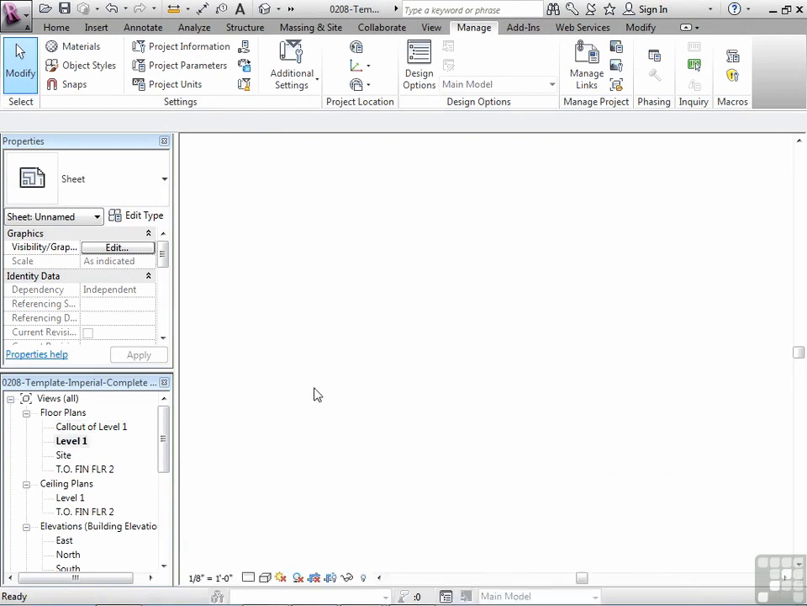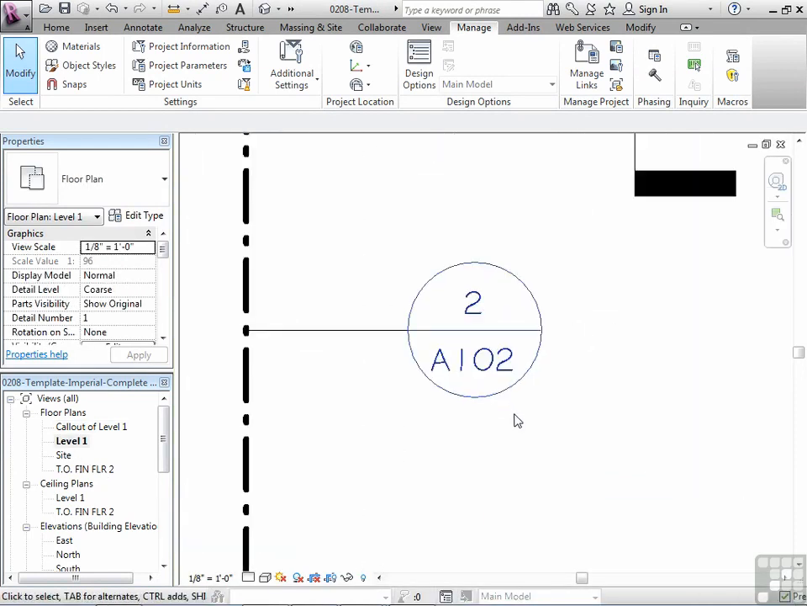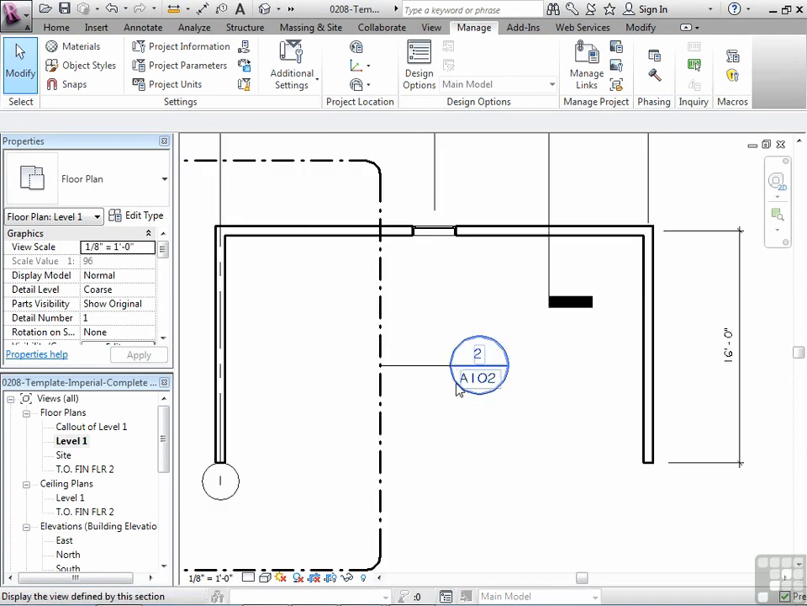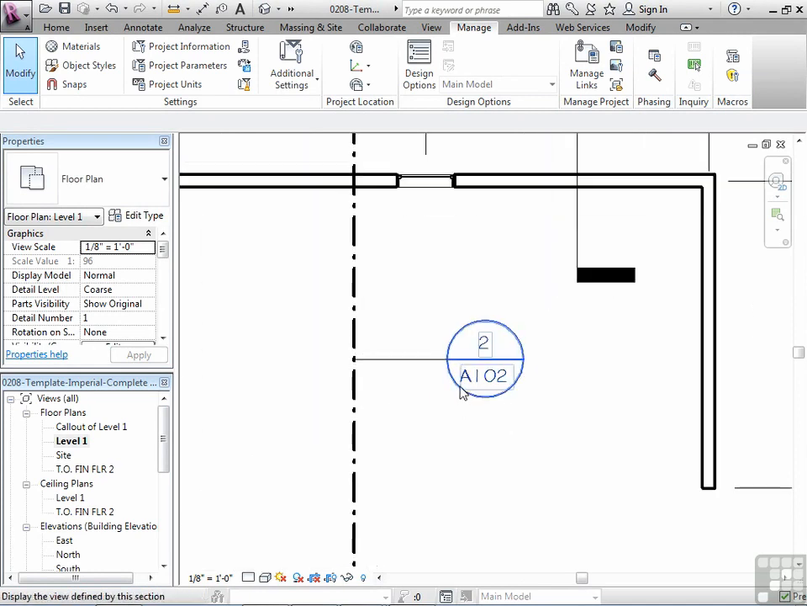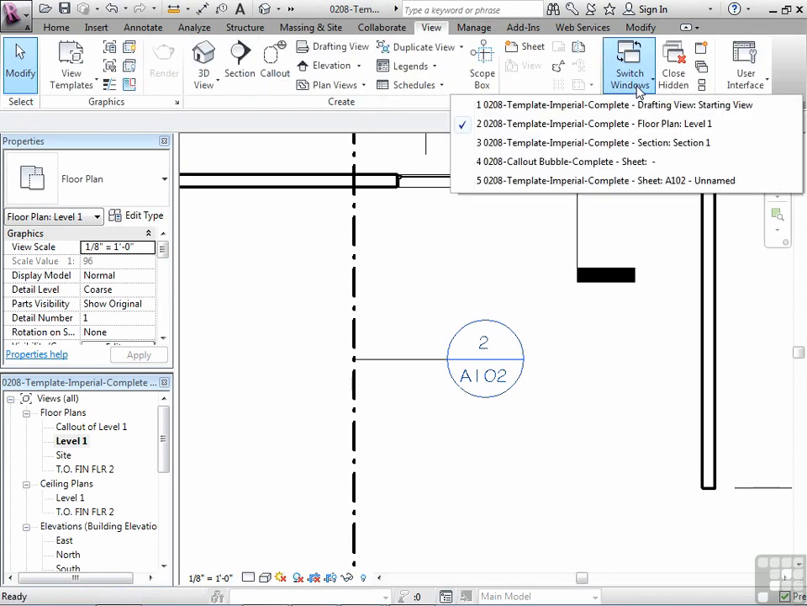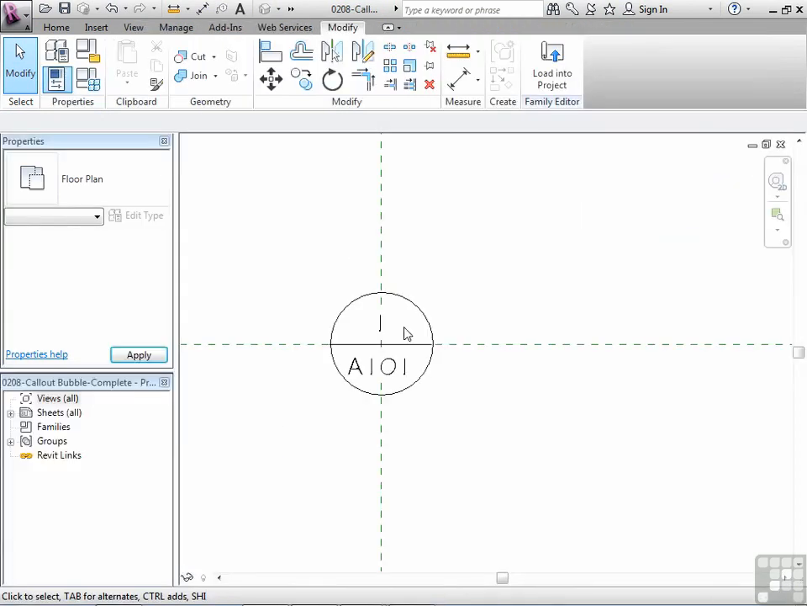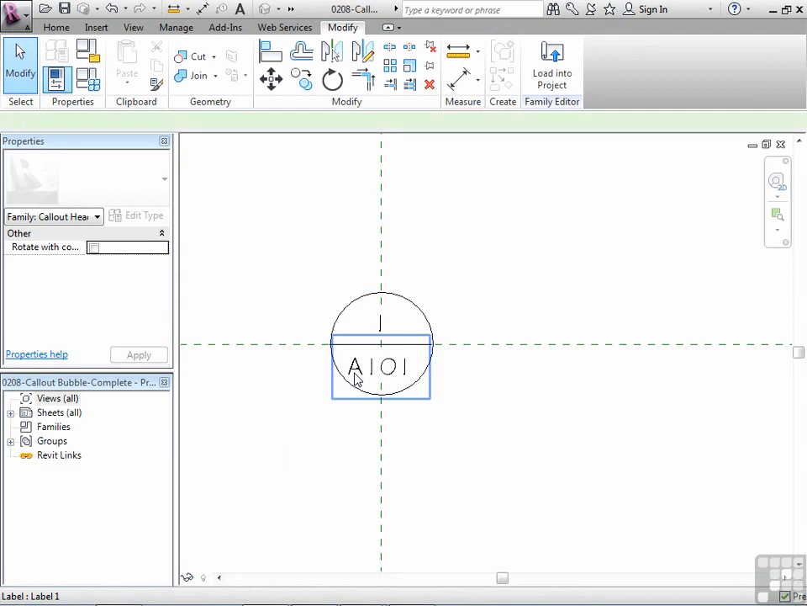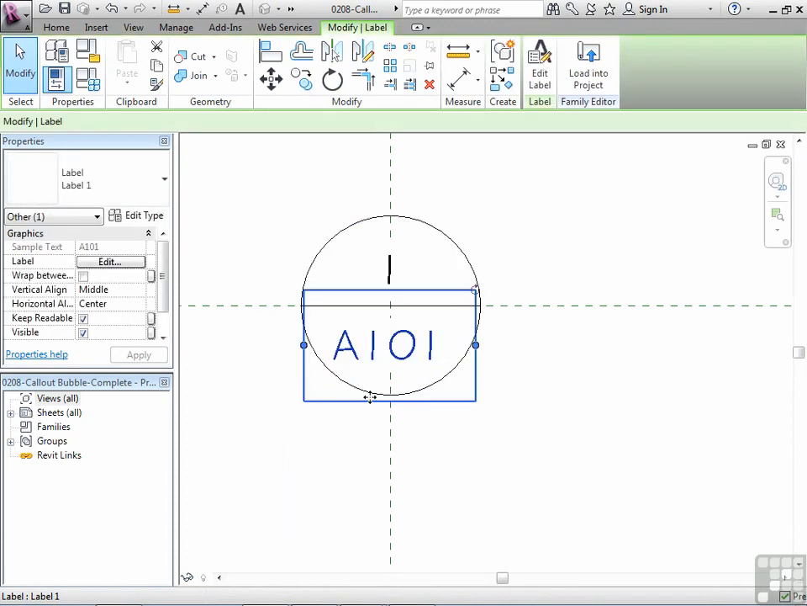Okay, so we go to level 1 and we take a look at our text. Not too bad, but I noticed when I zoomed out, it looked like it was cutting off a little bit of the bubble. That might be a problem. So let's just flip back over to our family. We'll go to View, Switch Windows, and go to our bubble, which is right there. And let's just click on this and move it up a little bit.